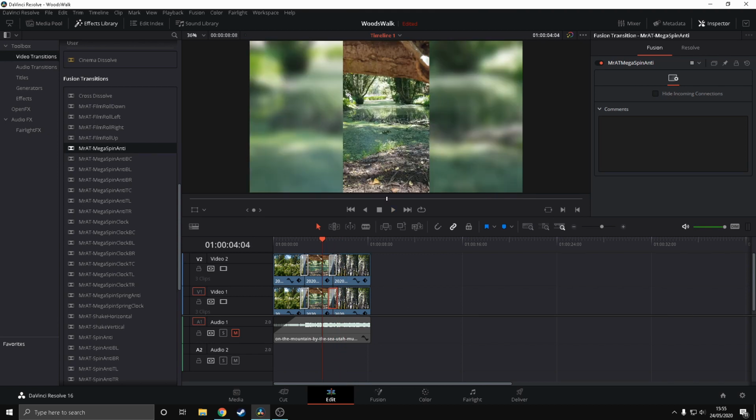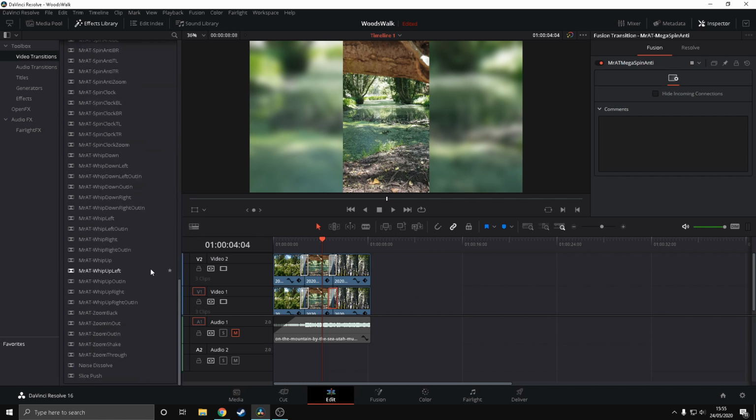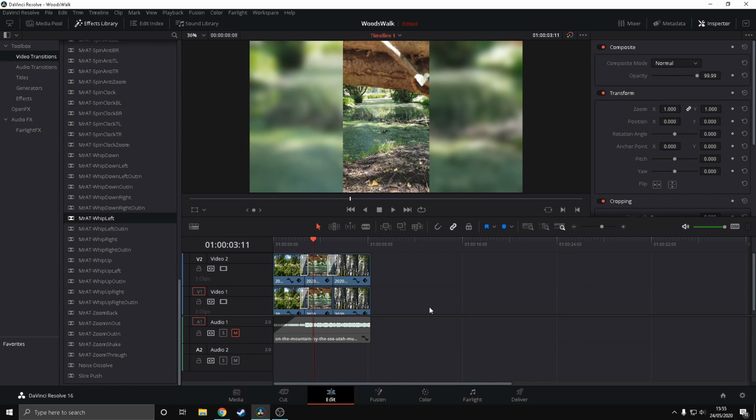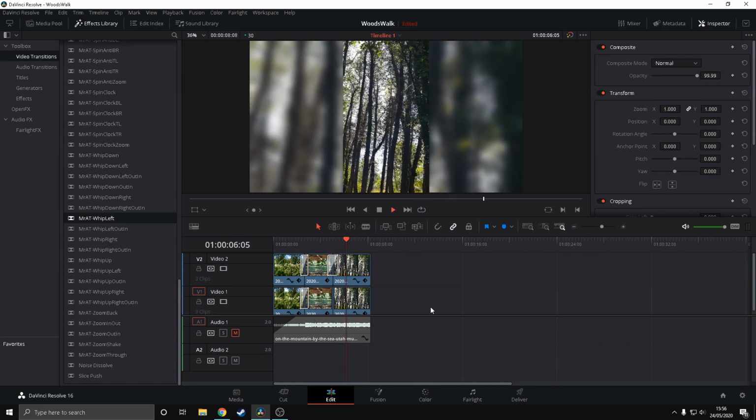As you can see, the whole of the vertical clip spins. Now I don't particularly like that, but you might think it looks okay. So that's totally a stylistic choice. And it's the same with the whip pans left and right. You'll see that the whole of the vertical image moves. But if you don't mind this, then it's fine. I found the best transitions to use are the zoom in and outs and the whip ups and downs.